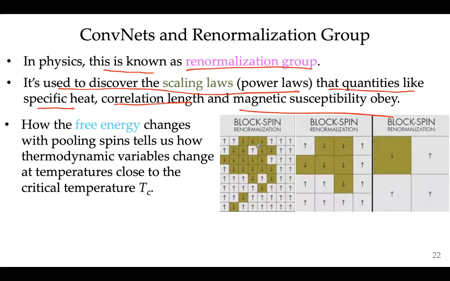Let's again go with the Ising spin model. What you do is you can take 4 spins here, for example. Then you can either take the average, or in this case, you can say there are 3 up and 1 down, and use the majority rule because there are 3 ups. So this could be up. Let's use the majority rule. For this block, the majority is down, so it's going to be down.